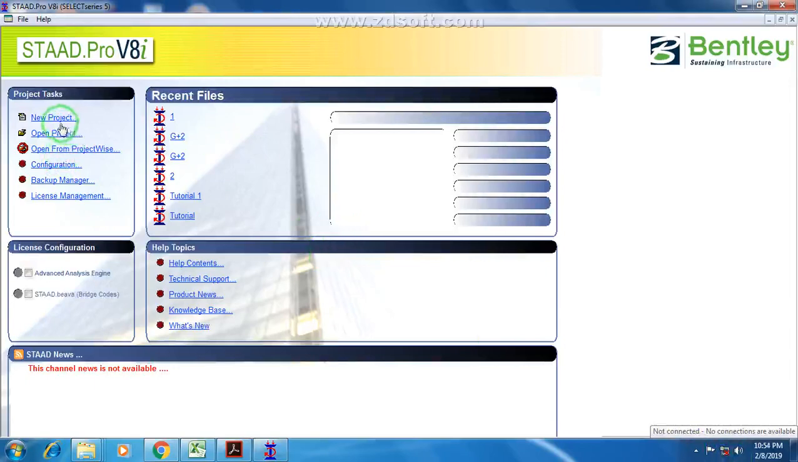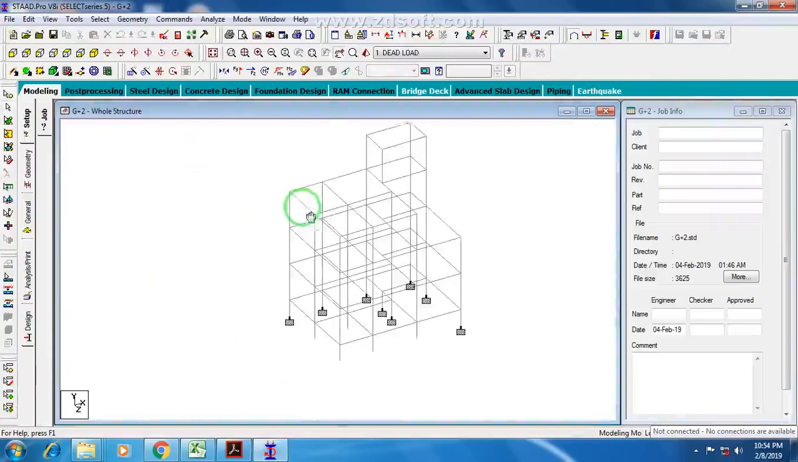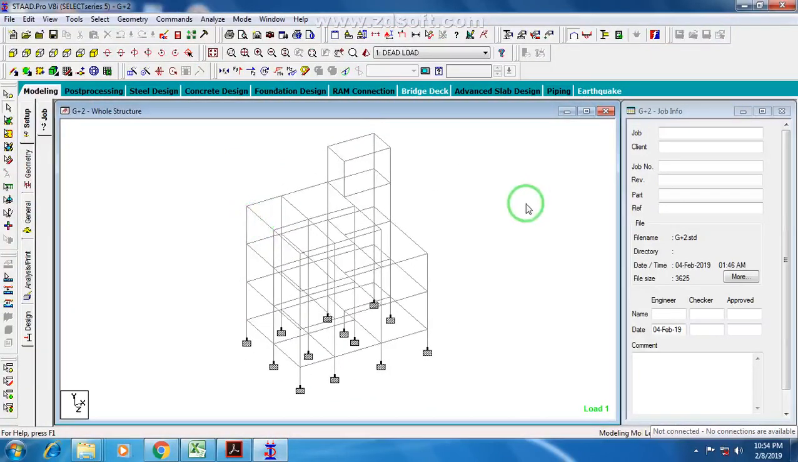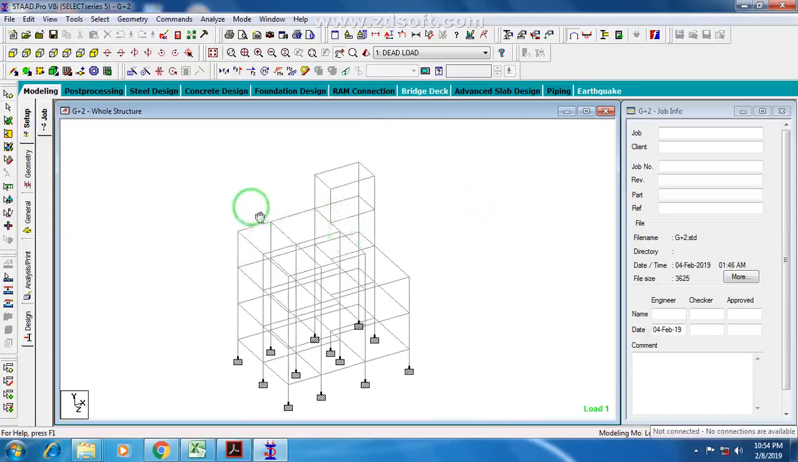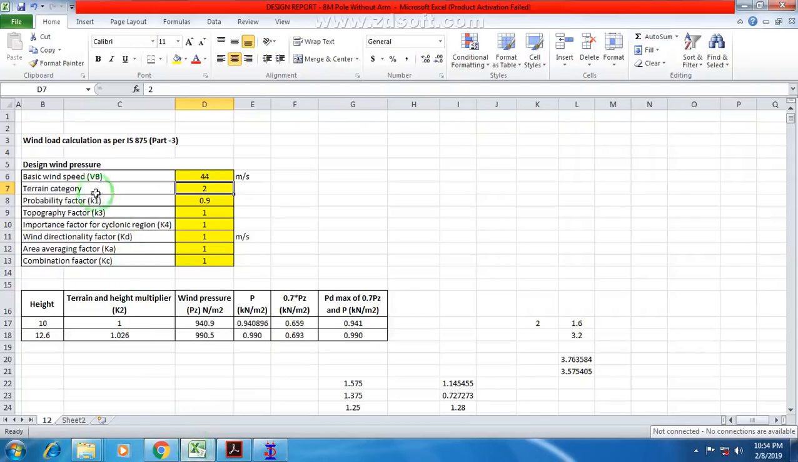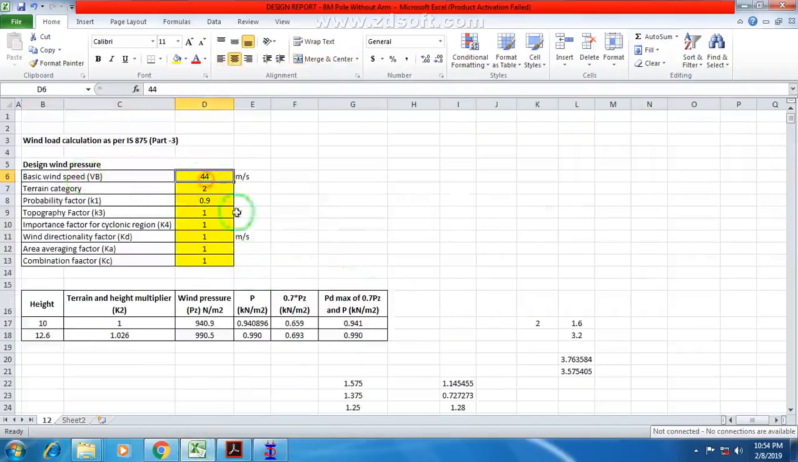I am opening my last model. This is my last model in which I told you how to apply dead and live load. So first of all, let me tell you how to calculate wind load as per IS 875. Let's assume that our building is in Mumbai.